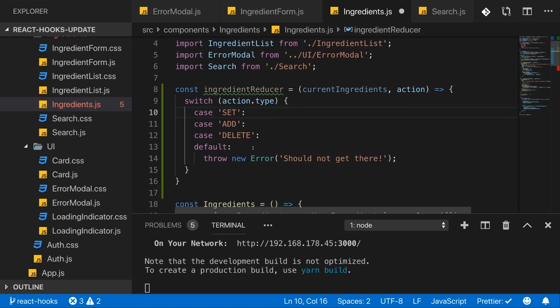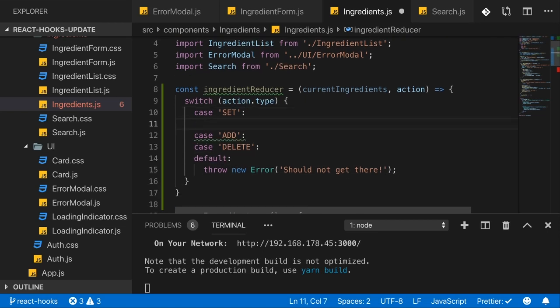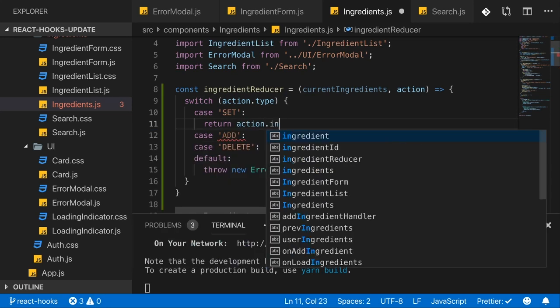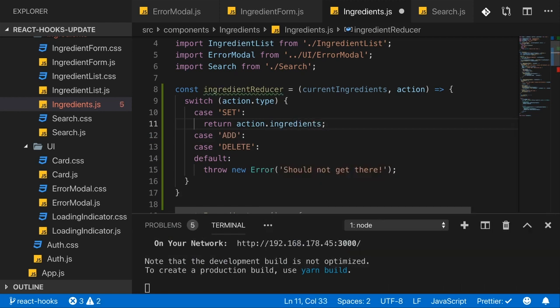Now, a reducer, as I said, needs to return something, and will return different things for all these cases. Here we throw an error, which also, well, cancels this function. Here we're not returning an error, but we return something new, and that should be our new ingredients. Now, if we call set, then I want to override my current ingredients with a new list, a new array of ingredients, and that should be part of the action object I'm getting. So there I expect to get an ingredients property, which should be an array of ingredients which will replace the old state.